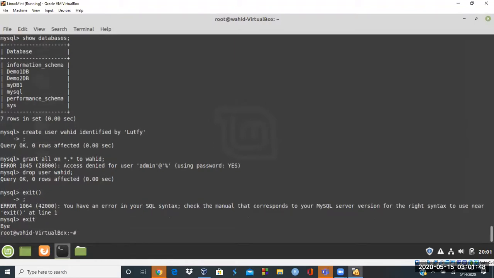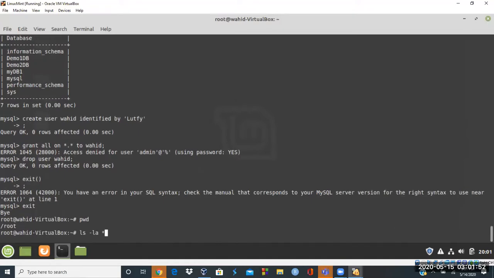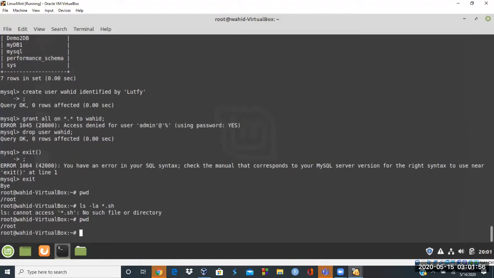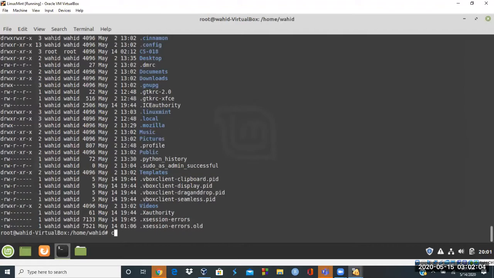Okay, so at this time, let me show you one more way to do a query, since I wrote a couple of other scripts here. So I go to home, Wahid, and mysql.